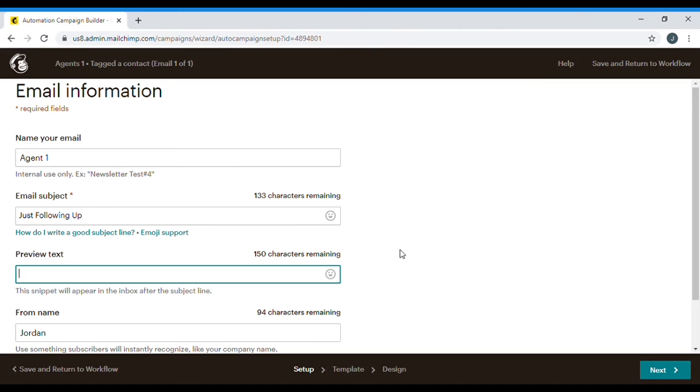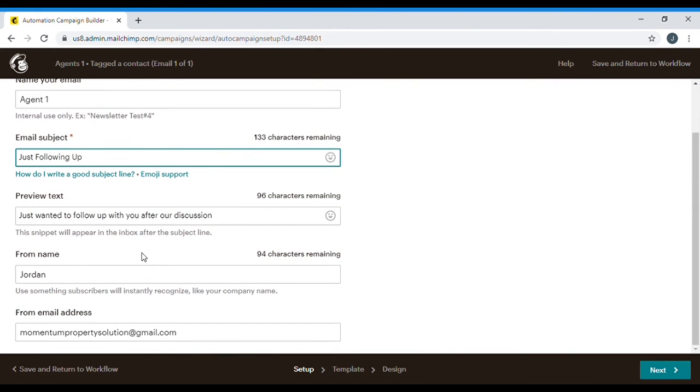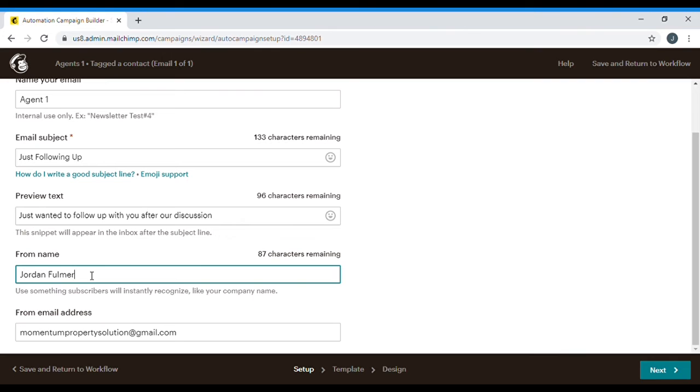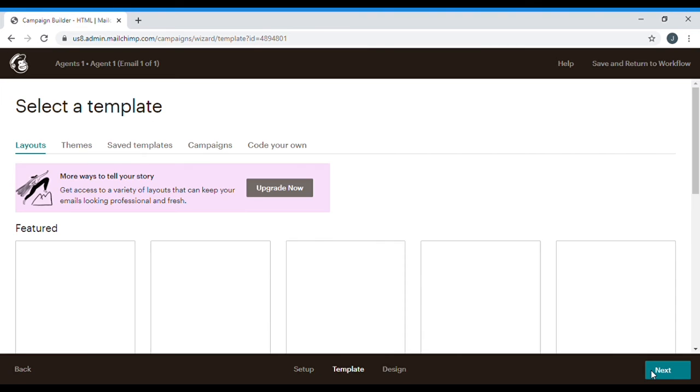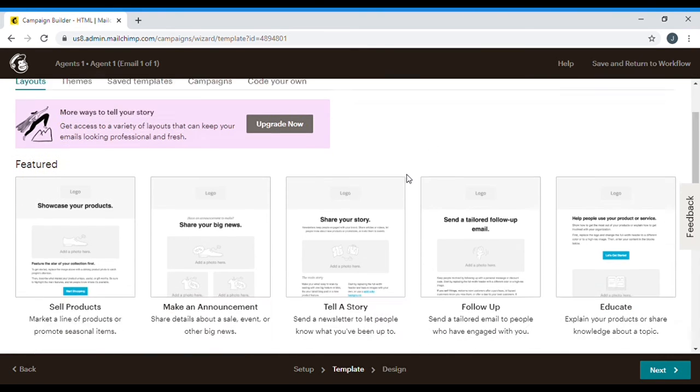Preview text, this is just going to be what they see under the subject. So another thing you can add in just to grab a little more attention, you can say, just wanted to follow up with you after our discussion. Okay. The from name, this is what they're going to see. I usually put my full name. Email address, that's just by default, so I wouldn't change that. Hit next.